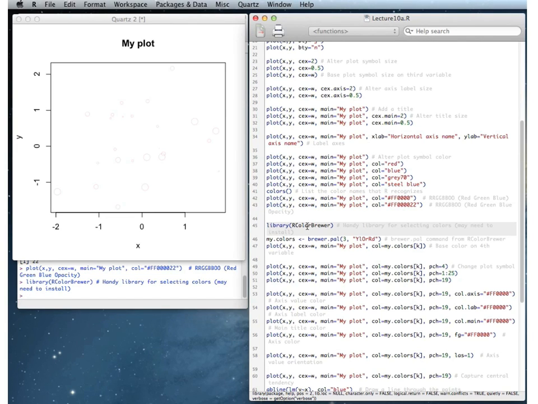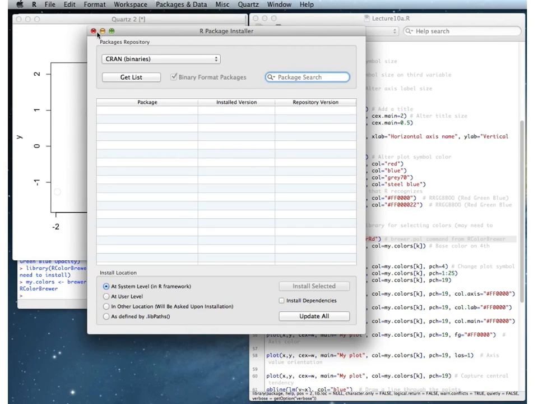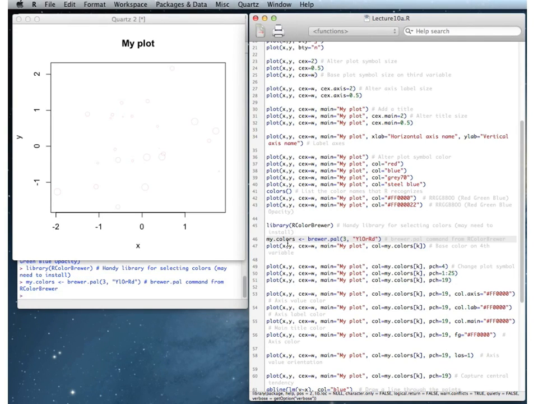is designed for. It's made for people who want to make choropleth maps, but it works very well for just ordinary plots. And the way you use it is you import the library. If you don't have it, you go up here to Packages and Data, and you use the package installer to find it. And then you create a vector of colors. We're going to call this My Colors. And you use the brewer pal command to say, give me a palette of 3 colors. It can be anywhere from 3 to 8 or 9, depending on what the palette is. And I want them to be in the yellow, orange, red spectrum.